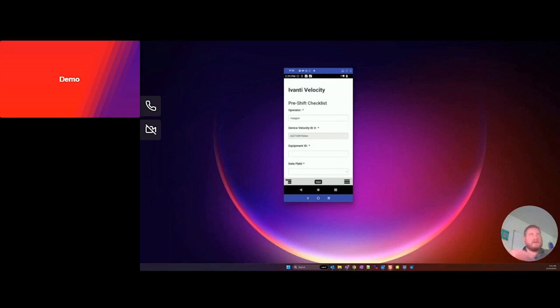Now, you'll notice immediately, instead of going to the menu in the WMS, I'm taken to a pre-shift checklist to check out my forklift to ensure that I'm compliant with OSHA standards. Take note that the operator is already pre-populated. We grab that and set it as a variable when the end user logged into the WMS.